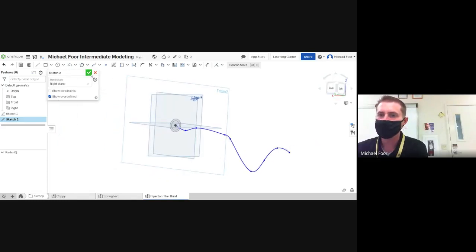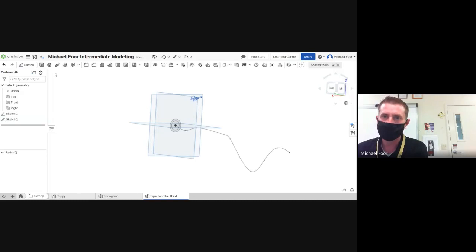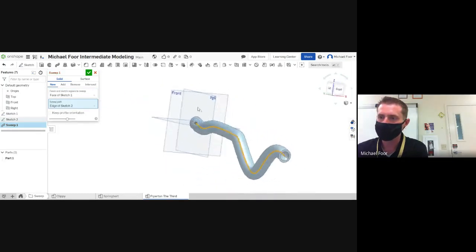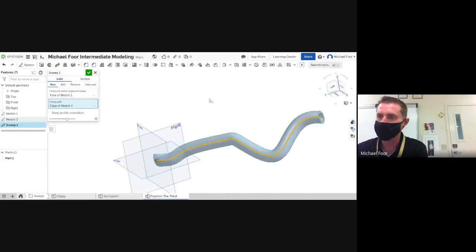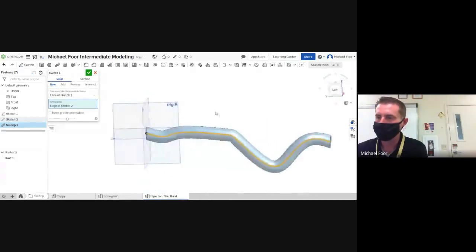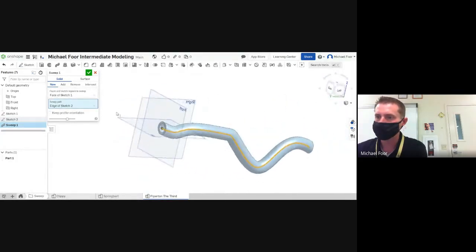And from here, once we create our spline, we should be able to sweep our face, choose the path, and there's my pipe. It's like an exhaust pipe or a worm or something. Wormy.